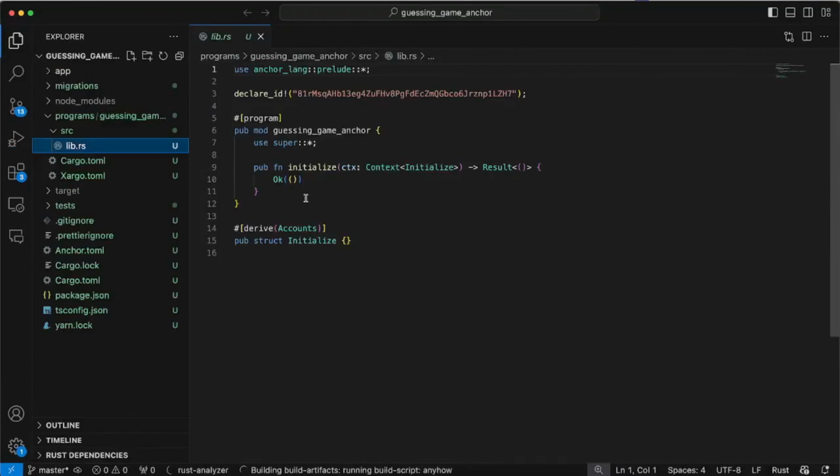Here we import the required libraries. We need to import the prelude module of anchor_lang. It contains the key modules and functions of Anchor that we'll need for our subsequent development. This import gives access to Anchor macros, types, and helpers.